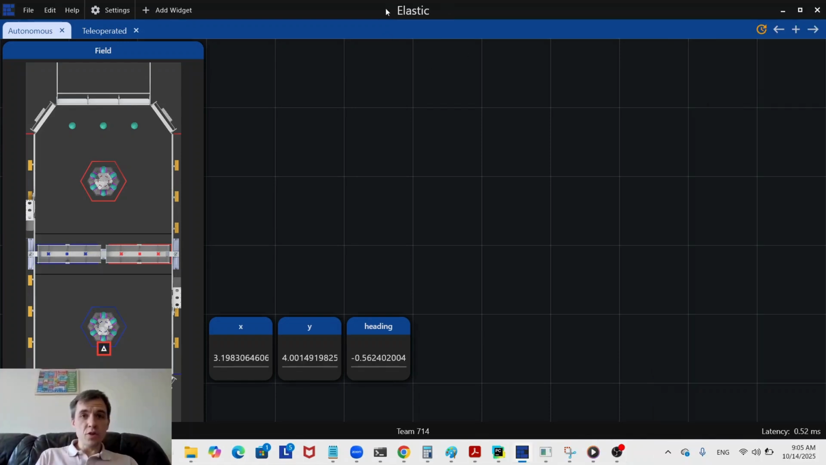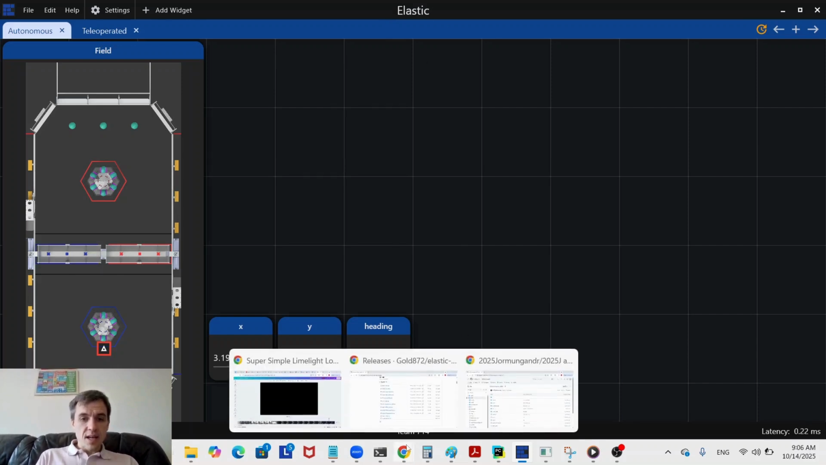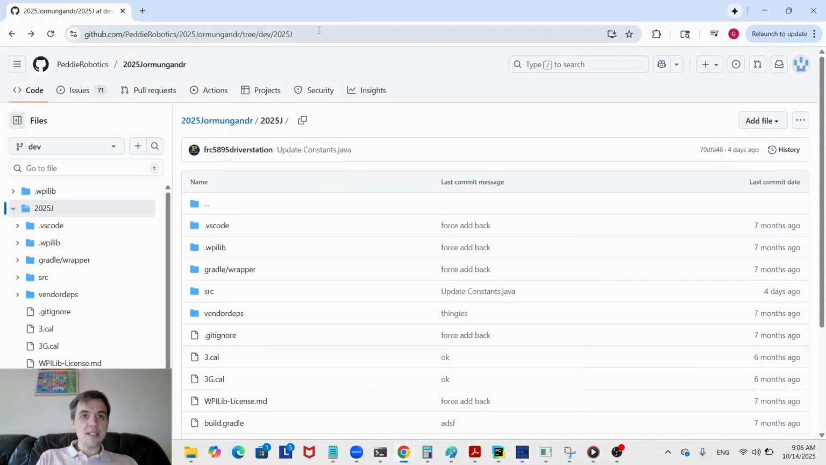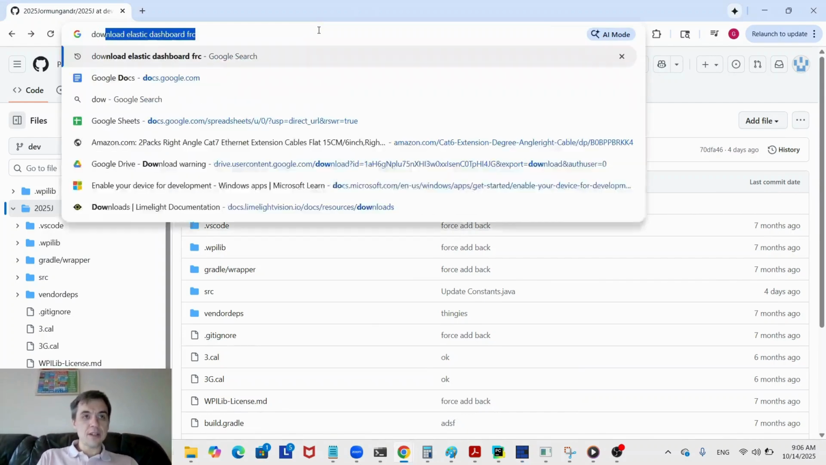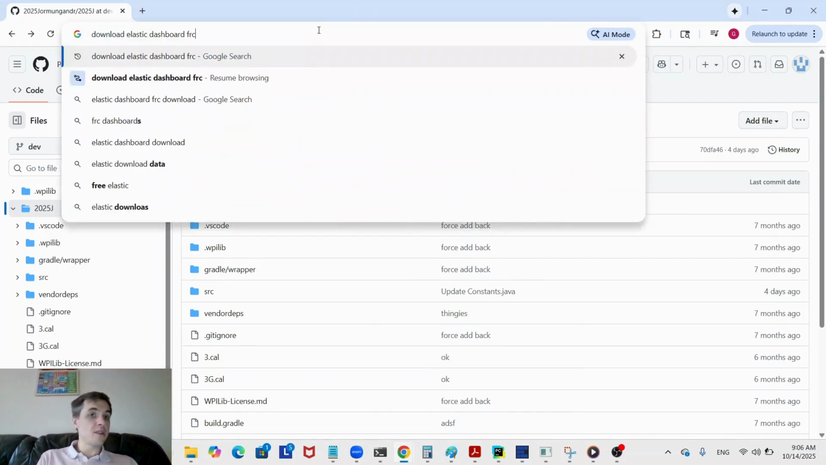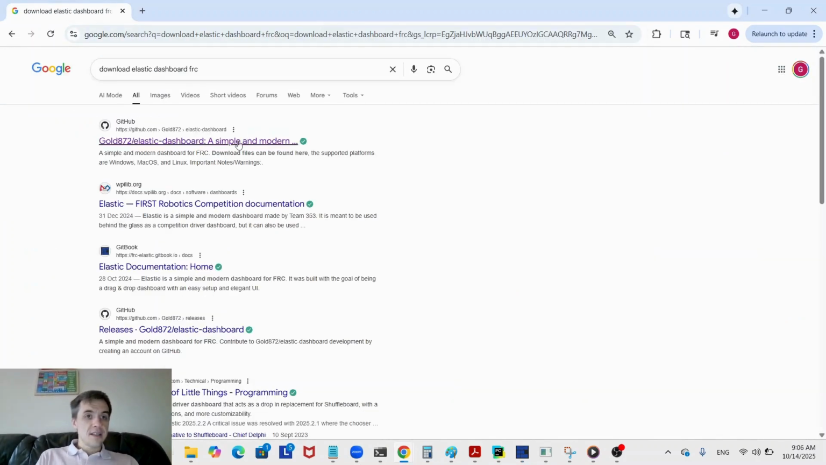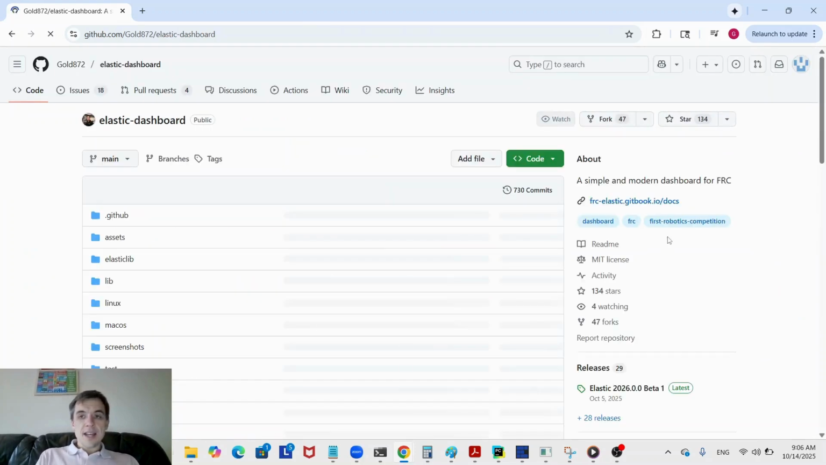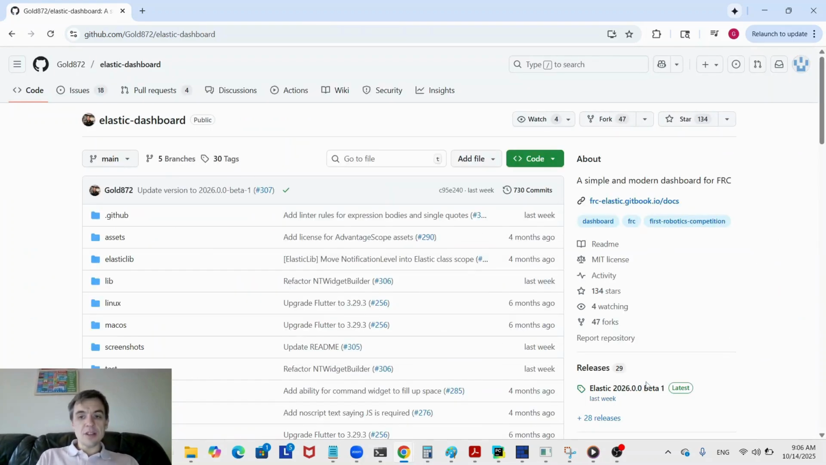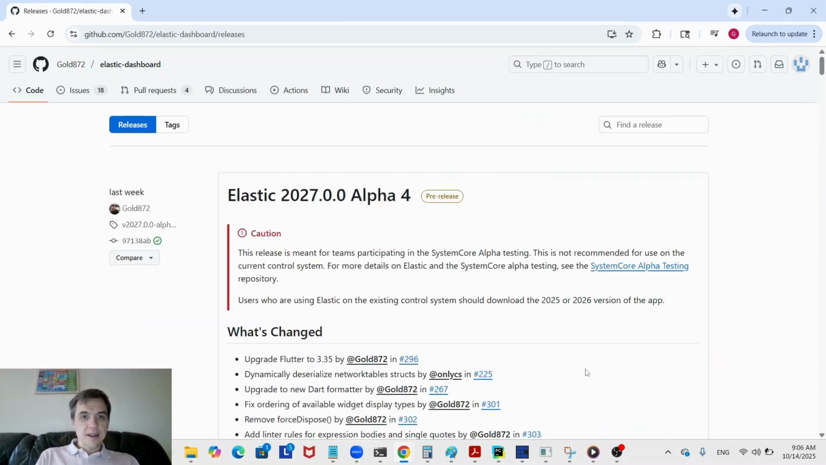If you guys have not tried the elastic dashboard, if you're still on smart dashboard for example, then maybe take a look. I think most of the teams are switching to elastic from smart dashboard these days. What you need to do is, it's very easy. Just Google up, download elastic dashboard FRC. Then click on their GitHub page and here in the bottom right corner you will see releases. Click on releases like this.